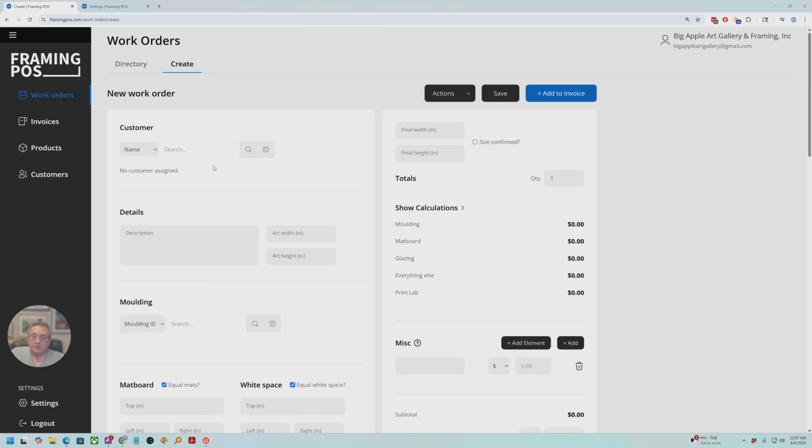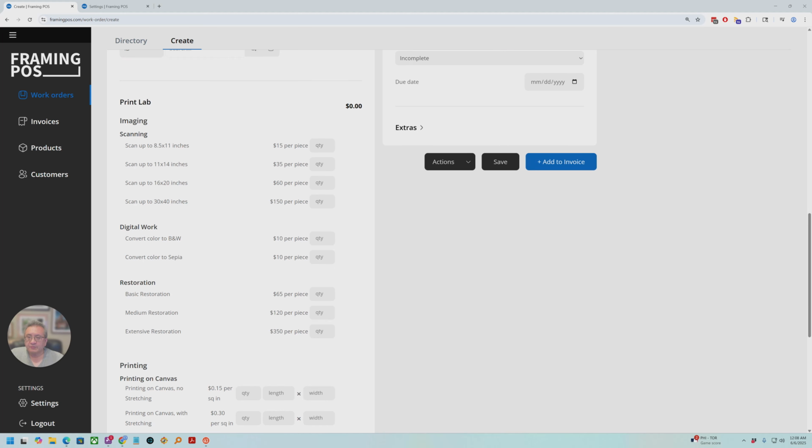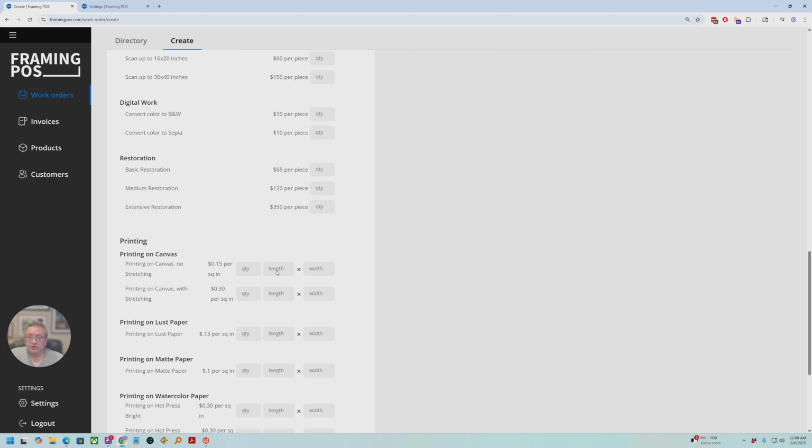Alright, so we're going to talk about the print lab order. In the work order, when you write up a new work order, you can scroll down all the way here, and this is how the print lab is. For print lab, you can add any heading, subheading, and then different items, and then you can tell it to charge per piece or to charge per square inch.